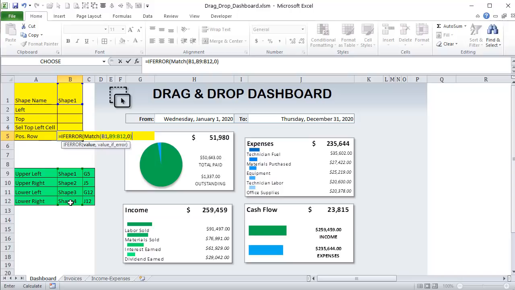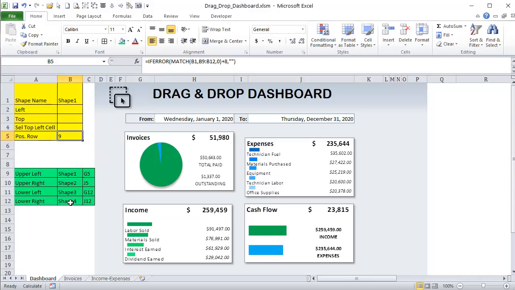So what do we need to do? We just need to add 8. So plus 8, and then comma, in case there's an error, double quotes. Okay, so that's what I want, 9. And if I change this, of course, to shape 3, it's going to return 11. Okay, that's what I want. So I want to know that row.